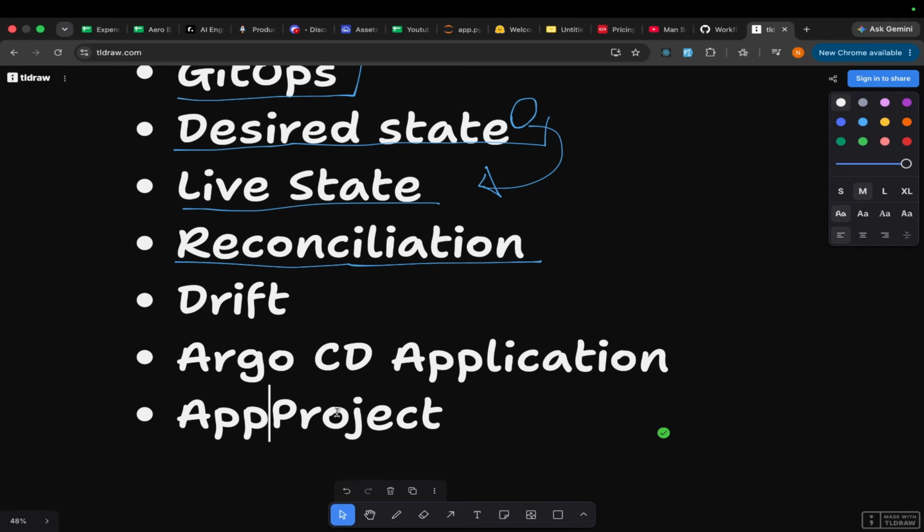An Argo CD app project simply refers to a security boundary. It limits which repositories, which clusters, which namespaces, and which Kubernetes resource types a group of applications may use. As simple as that. It simply limits which namespace, cluster, repository, or Kubernetes resource type a group of applications may use.